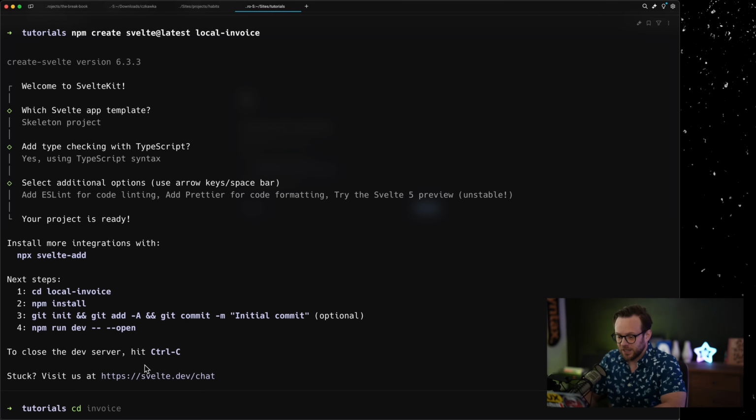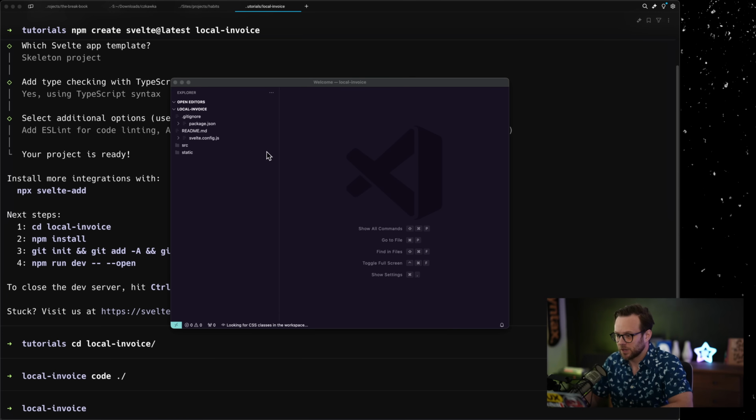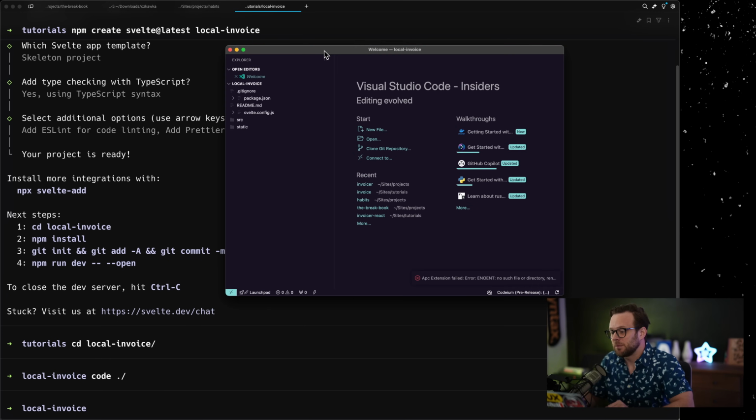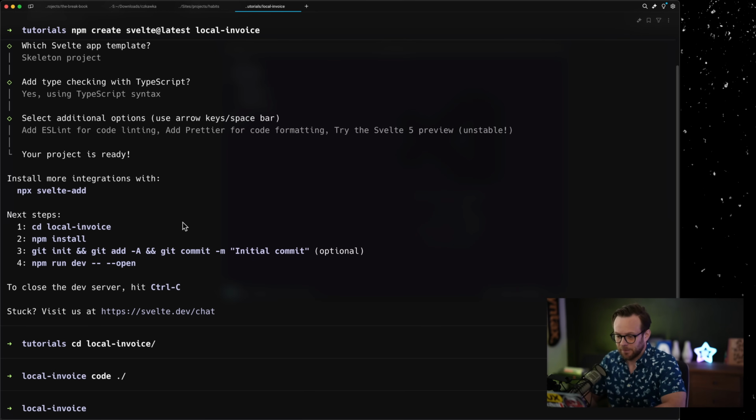Okay. So from there, we're going to change directories into our local-invoice. I'm going to run code on this just to get this up in VS Code. I'm going to be using VS Code to work on this. So if you notice, I'm going to be using what is called the Level Up Official theme for this inside of VS Code. You can use any text editor you'd like. That doesn't matter. Okay, let's run npm install.